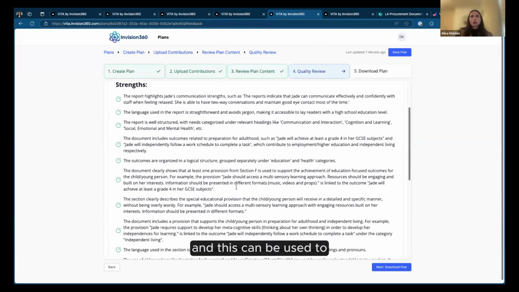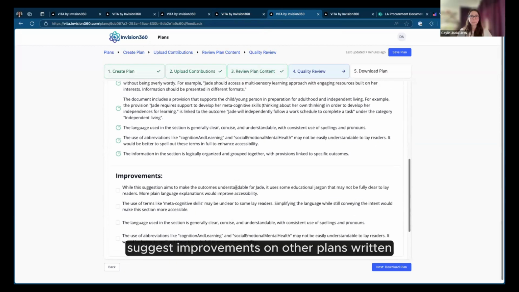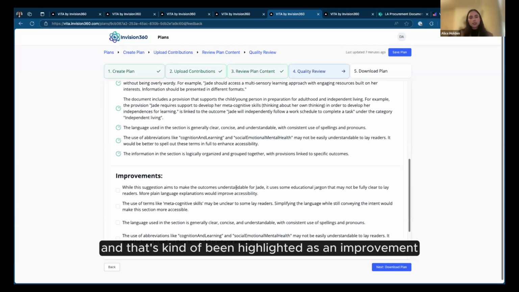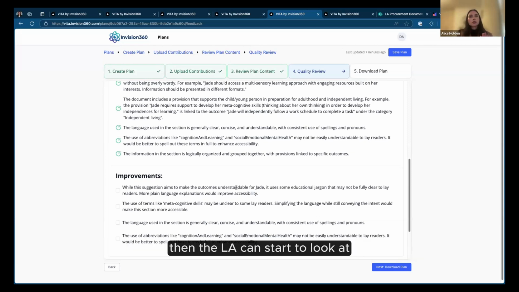And this can be used to suggest improvements on how the plan's written, but also the advice. So if you start to see across multiple plans that there's a piece of advice that's missing and that's been highlighted as an improvement, then the LA can start to look at their overall process, not just for this plan, but for all plans. There might be a running theme with something that's missing that needs improving. So it's to really help to improve quality as well as to save time, with this separate model that is a separate one because it's doing something slightly different and it's removing any bias of the same AI quality reviewing itself. So we've got a separate one to do that second check there.